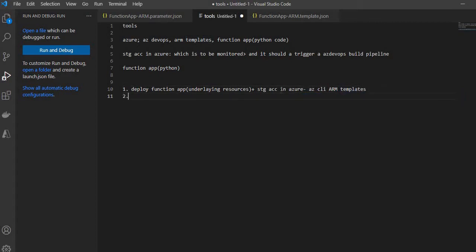I'm just giving a high level overview of the tasks at hand. In the next video, I'll actually be showing you a demo where I'll be creating the ARM templates containing the function app and the storage account, and we'll deploy onto Azure with a CI.